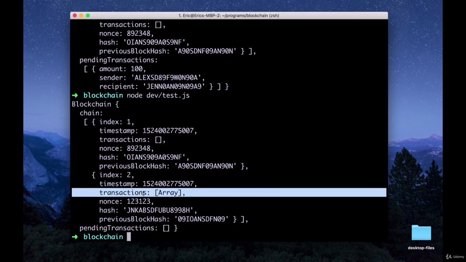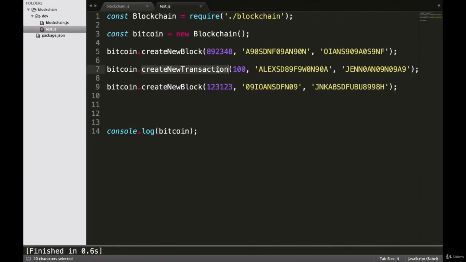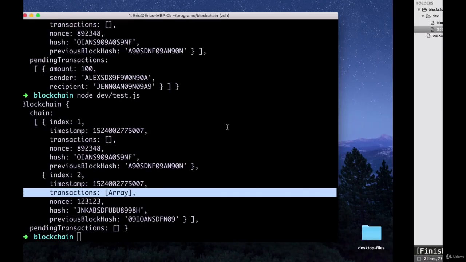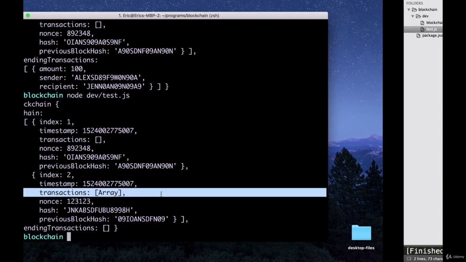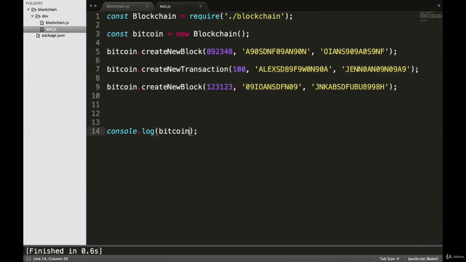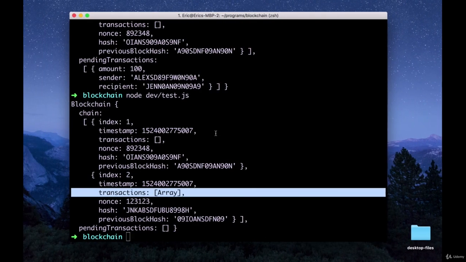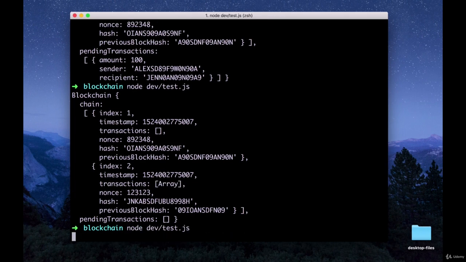We should expect to find this transaction that we created in this transactions array. So to see that, we'll just log out bitcoin.chain at position 1, which is the second block in our blockchain. So I'll save that and run the test file.